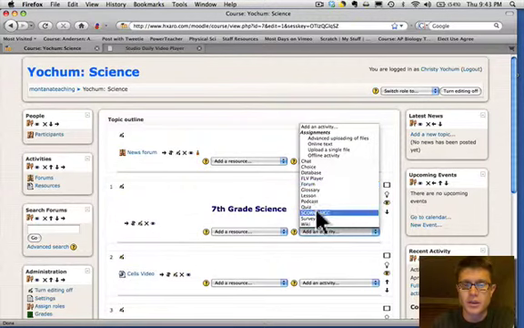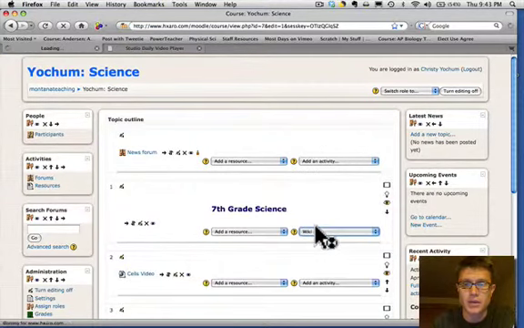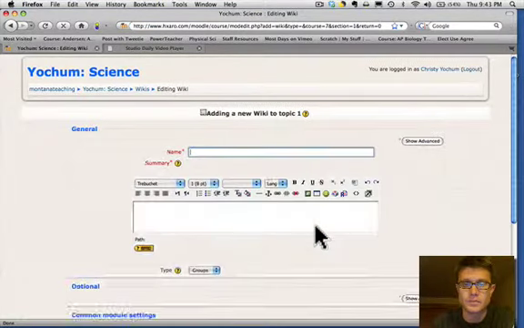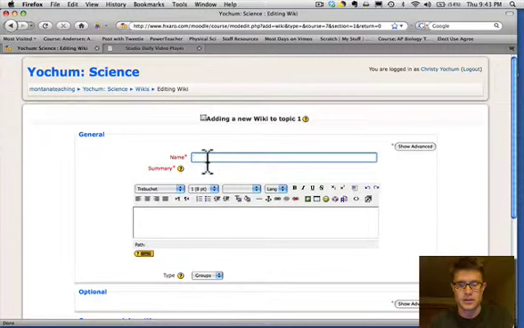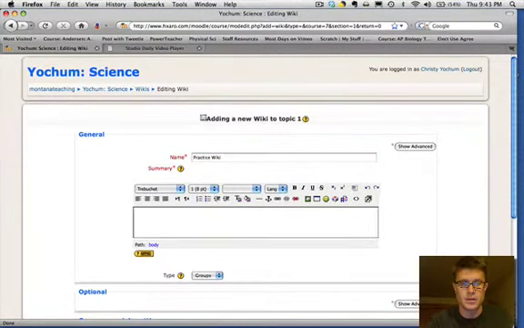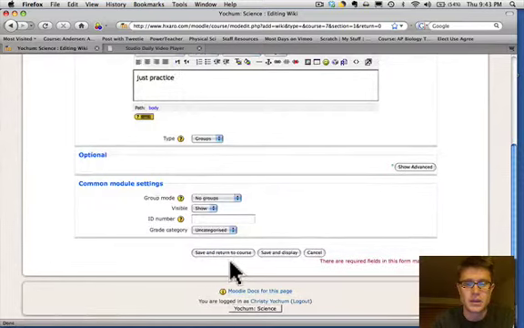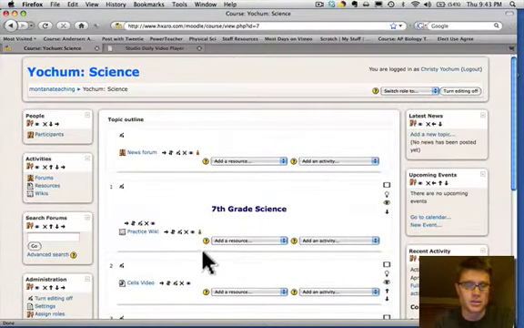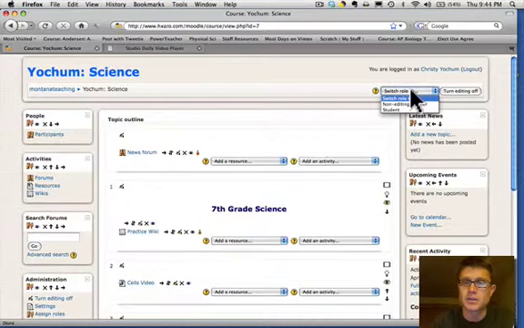One thing I was excited about when we were at Montana Learning Center was a wiki. And so I'm going to show you how to add a wiki. So let me add a wiki right now, and we'll call this practice wiki, and we'll call this just practice. And then I go down to the bottom and click on save again, and now it's going to just throw a wiki into there. And so let me make sure this works as a student.